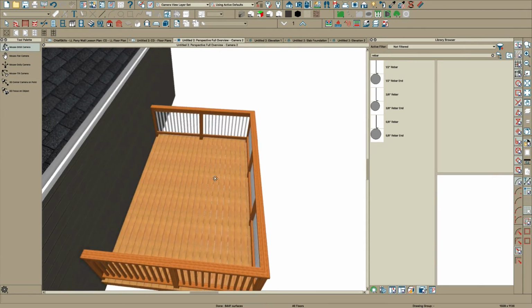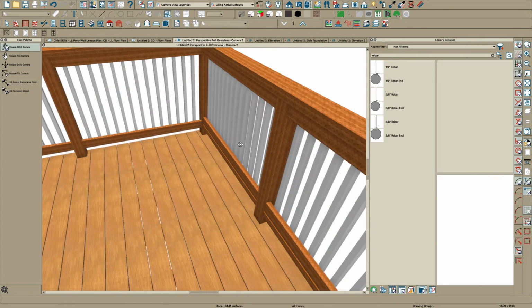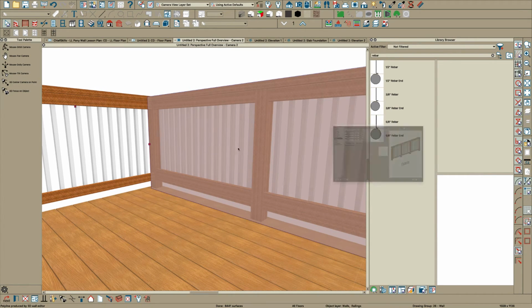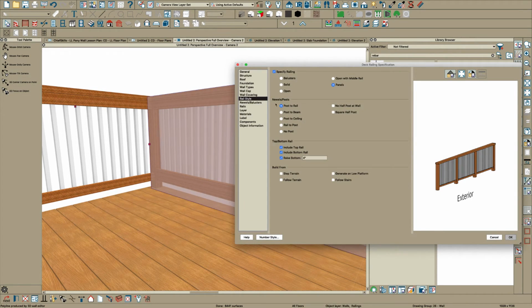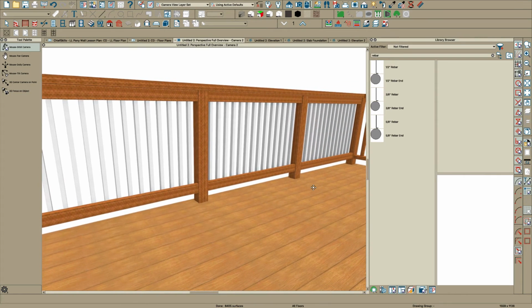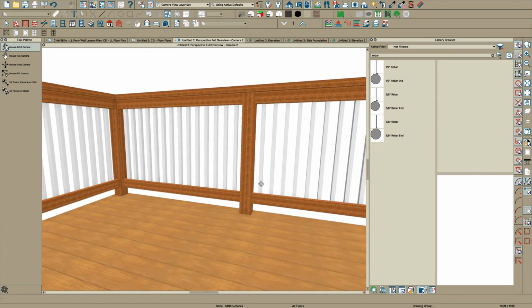So now on this rail, I had a bottom rail. So make sure you open this and rail style, just take the bottom rail off. There you go. It looks pretty good. It works.